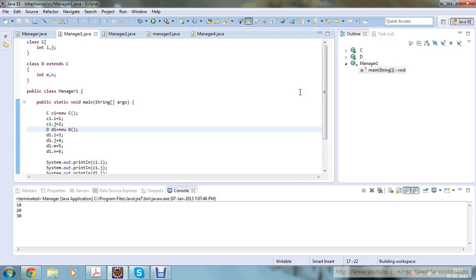Now moving on to the next program. In this program also I have defined one class C with two variables, integer I and integer j, and class D is extending class C, so I and j will be available in class D, along with its own variables, that is m and n. Now in class manager1, I have just created one object, c1 equals new C. Now c1.I I am initializing as 1, and c1.j equals 2.